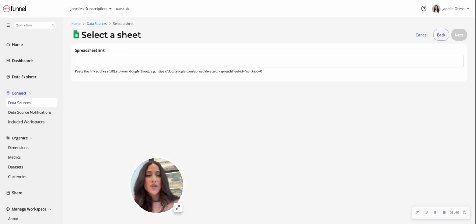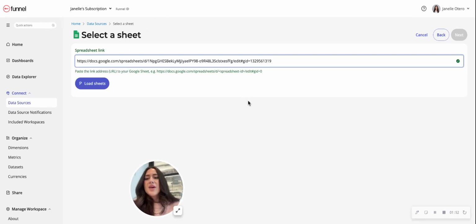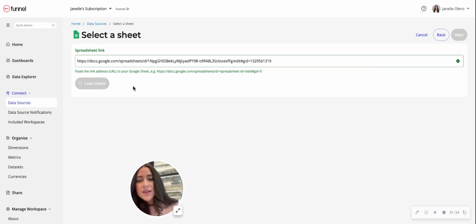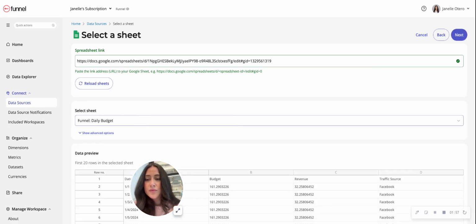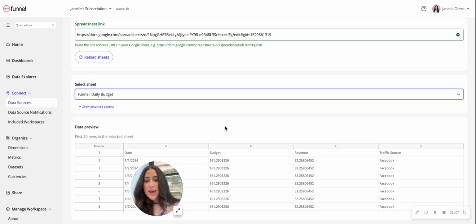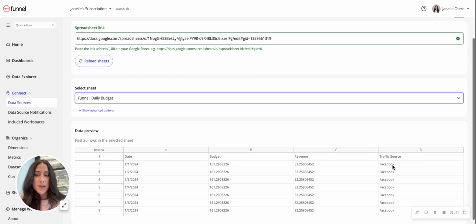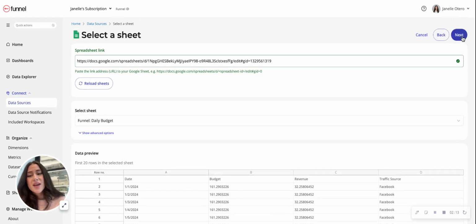click on your credentials, then let me copy and paste that. Paste the spreadsheet link, load sheets. And here you can choose which sheet you would like to import. So we have to make sure that it's set up to the daily budget sheet, not the monthly one. And then over here, you'll be able to preview what that sheet looks like. If all looks good, you can go next.